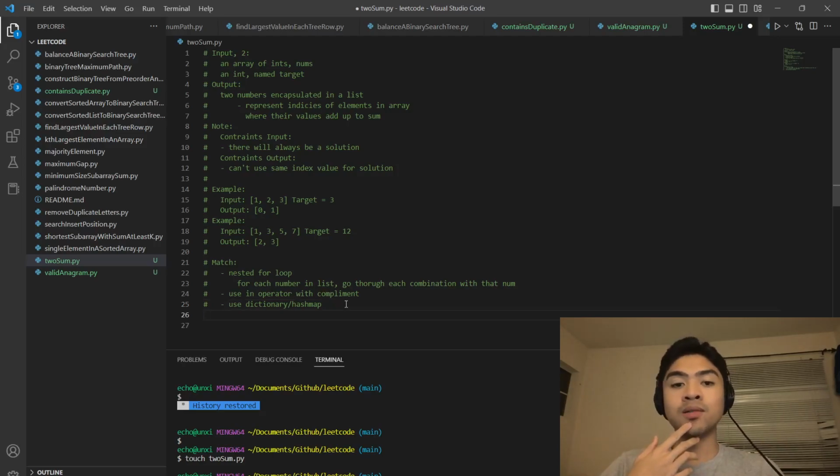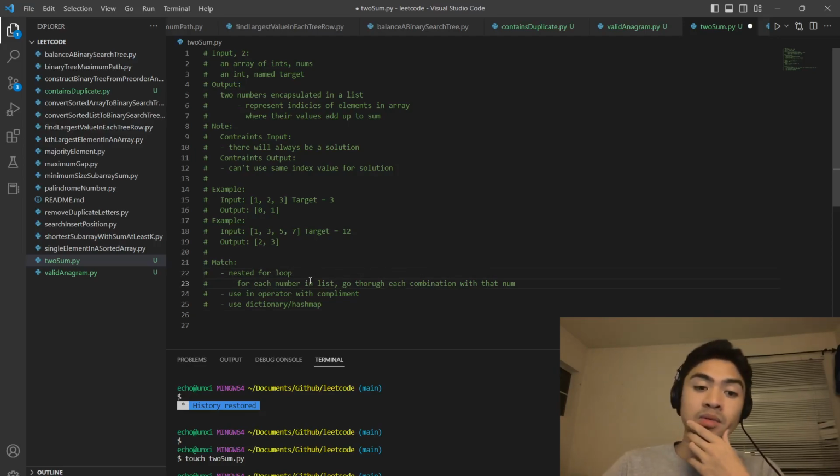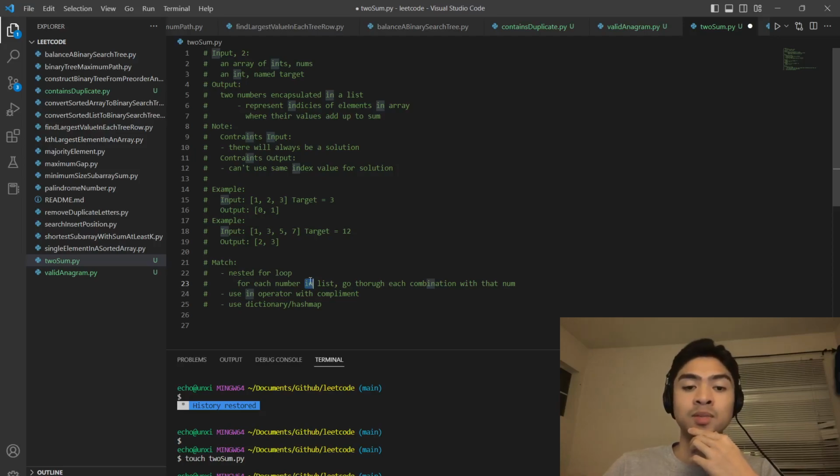Some things to note about these approaches: with a nested for loop, it's going to be O of n squared time complexity, because we have nested for loops, and for each element, we'll go through each element in the list. And then the use of the in operator sounds like a good idea. It sounds very simple. So if the complement is in the list, then we get that complement's index and return the number's index that we're using to find the complement, and the complement's index as well. So that's O of n time.